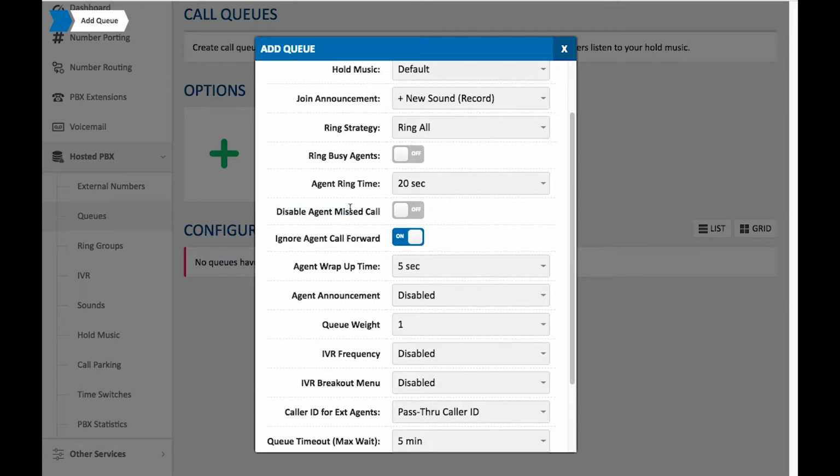Disable agent missed call. Basically, what this does is that, let's say you're an agent or an employee that's taking calls in this queue, and you are on the phone for a while and you keep having these calls come through and you're missing these calls. But it's fine that you're missing these calls because you're still on the phone and you know that those calls are just going to go on to the next person. You don't want your phone to keep popping up with all these missed call messages. So what we want to do is disable the missed call function for these agents. So we're going to leave that on so they're not bombarded with missed call notifications.